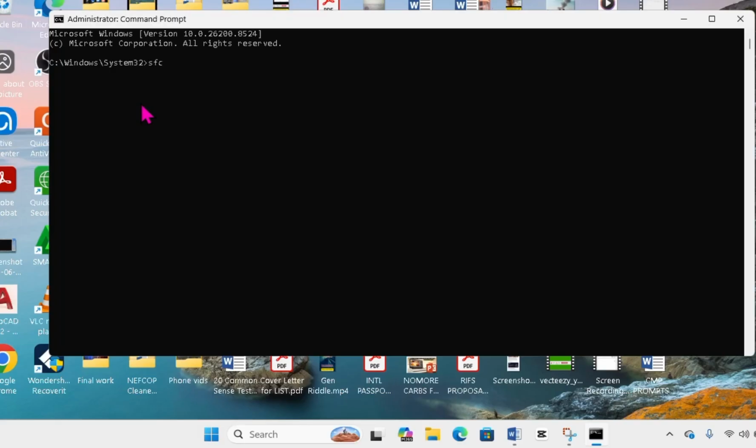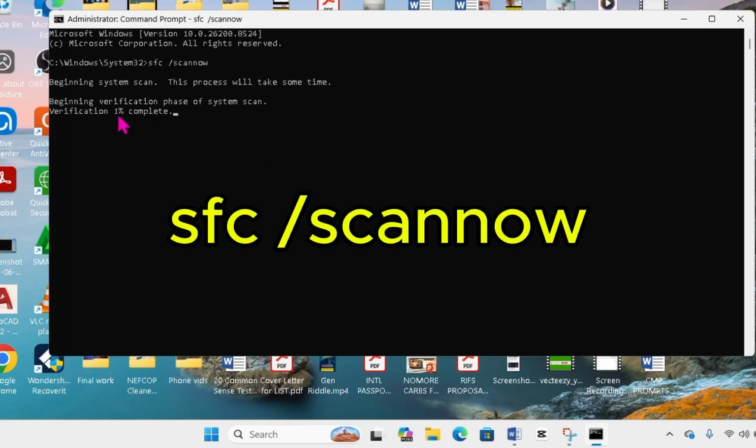1. SFC /scannow. Category: System Repair. Warning: requires admin permission. SFC stands for System File Checker. It scans all protected Windows system files and automatically replaces corrupted or missing ones with a cached copy. This is the first command to run when Windows starts behaving unexpectedly: random crashes, missing DLL errors, or features that stop working.